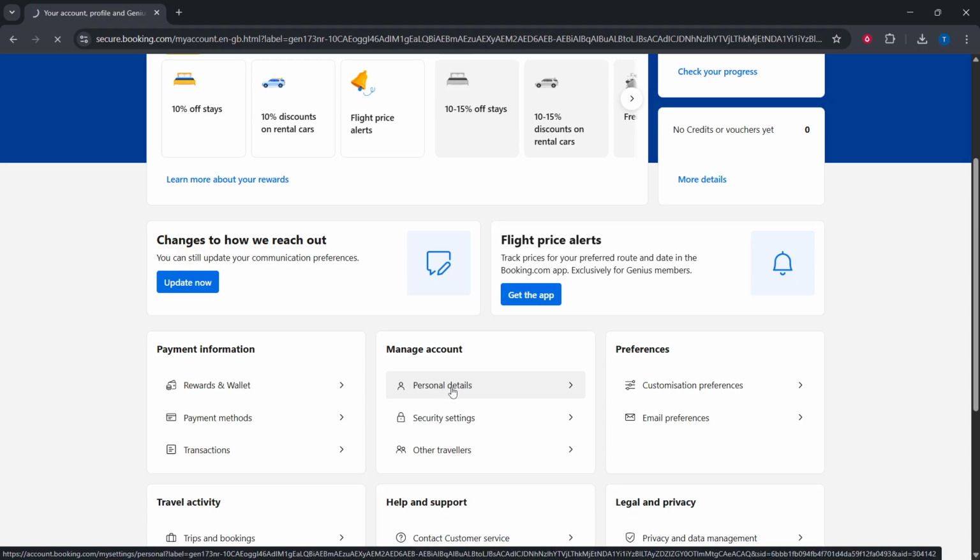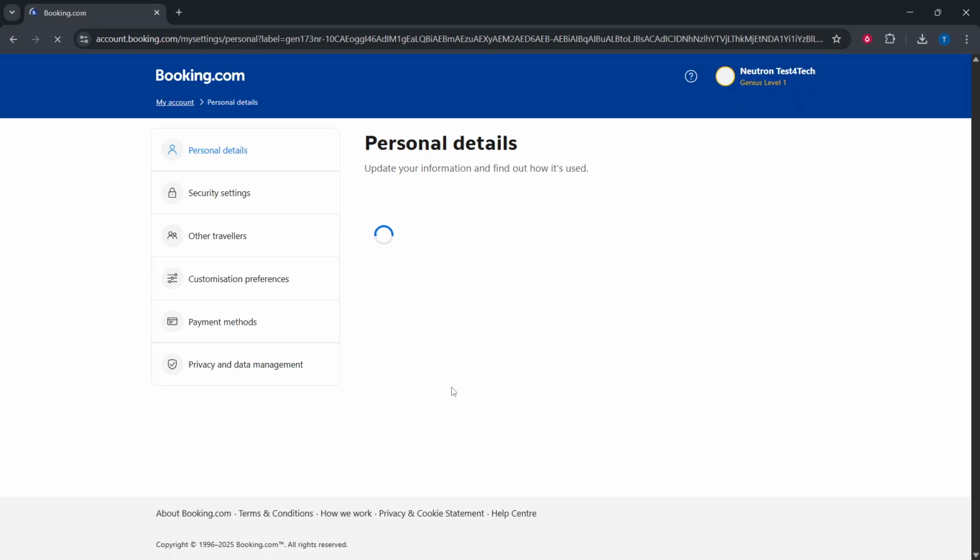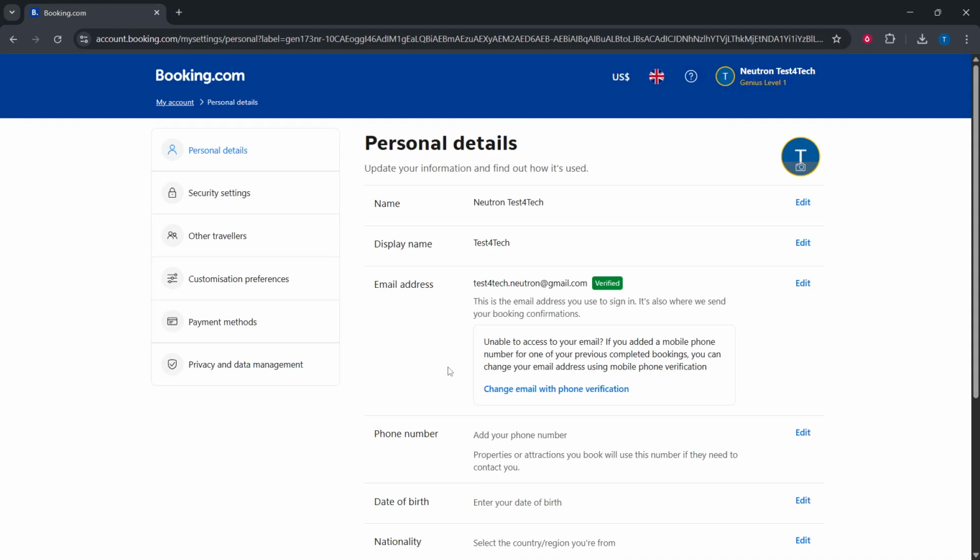Inside your profile, look for a section labeled Personal Details or Edit Profile. The exact wording can vary slightly, but it's the area dedicated to your basic information. If you notice an edit button or a pencil icon near the Personal Details section, that's your shortcut to make changes. Click it to open the editable fields.